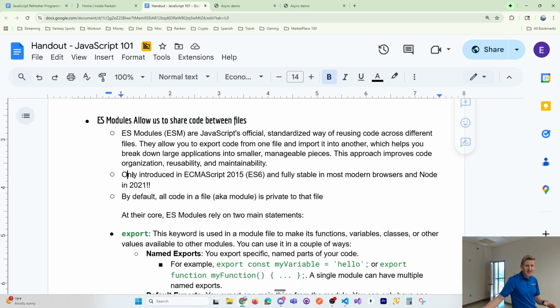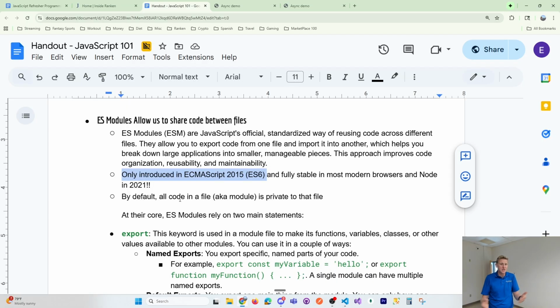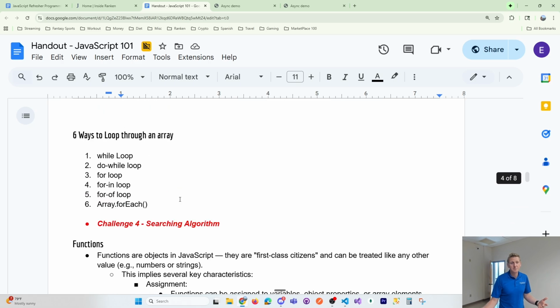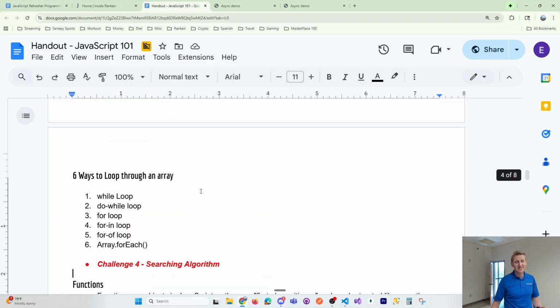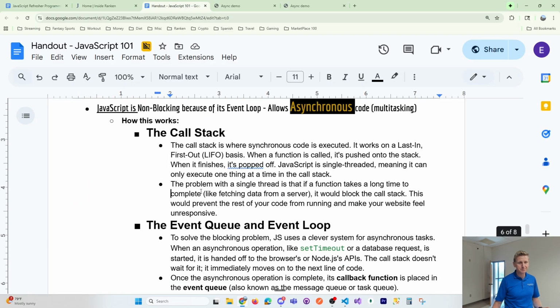But ES modules were actually only introduced in ES6, or ECMAScript 2015. So this feature's only been around 10 years. It's a relatively newer feature, if JavaScript has been around since all the way up here. We learned JavaScript was around in 95. So in that sense, it's a newer feature.